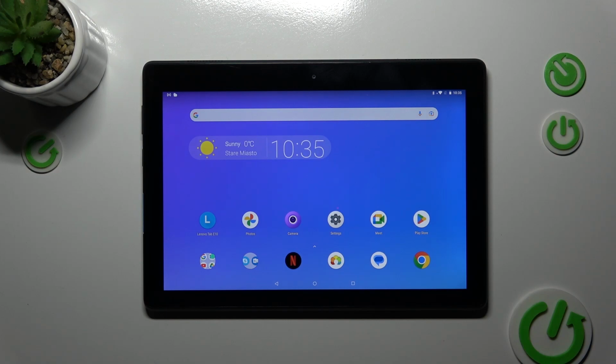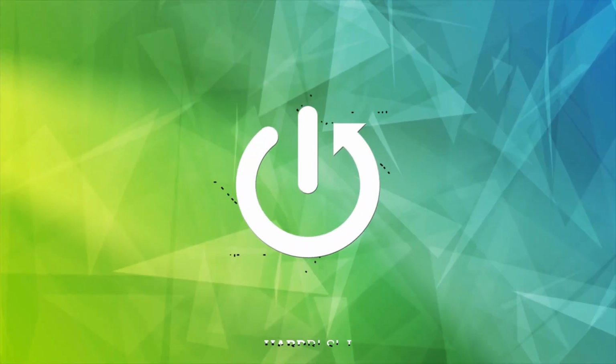Hi everyone, in front of me I've got LENOVO Tab E10 and let me share with you how to reset up preferences on this device.